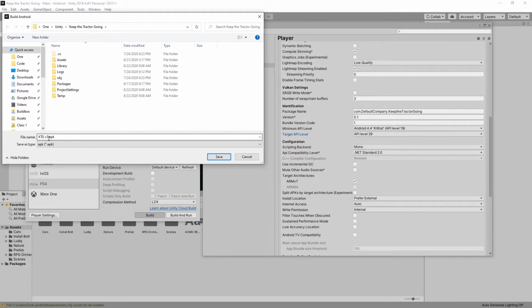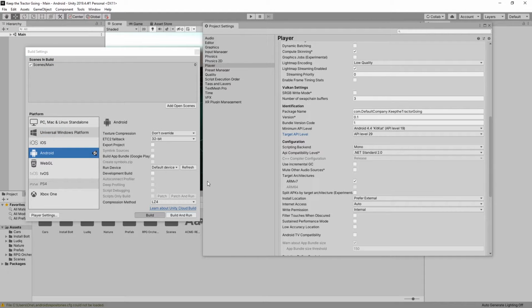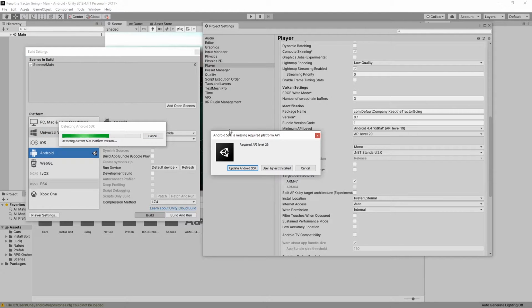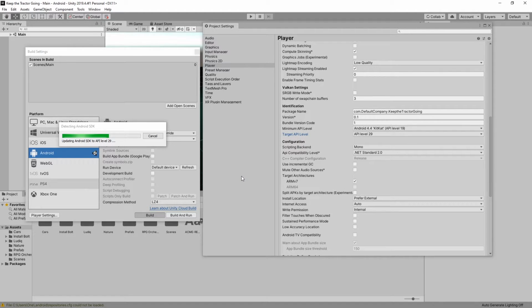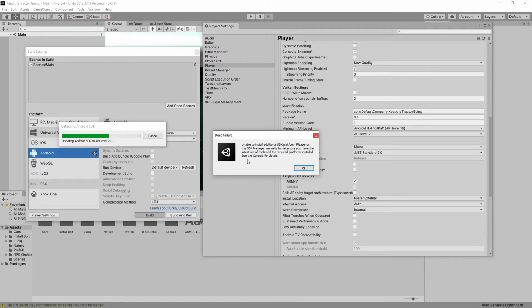You can specify the location where you want to build it. I'm building an APK for testing, so click save, and the build process is going to start. As soon as the build process starts, it gives me an error saying that the required API level is not installed. So you can click update Android SDK, but as soon as you click that, you get another error saying that the build failed because SDK was not installed, and it tells you to install the SDK manually.